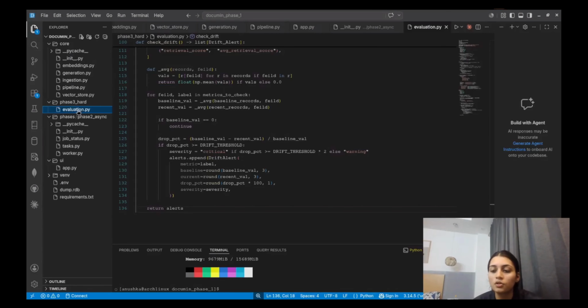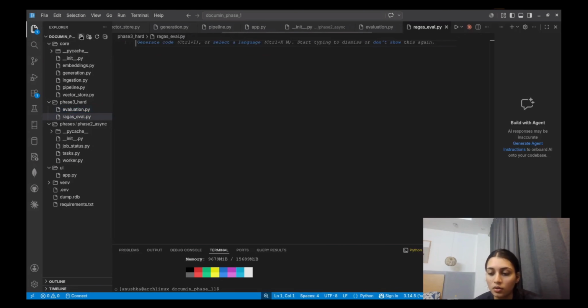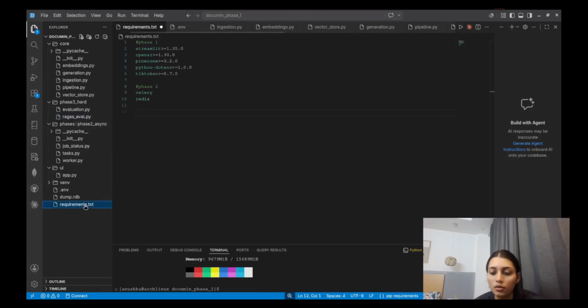In this section we are going to discuss the RAGAS evaluation. The purpose of the file is to perform automated evaluation on a RAG pipeline. This is where RAGAS comes into the picture. RAGAS stands for Retrieval-Augmented Generation Assessment.